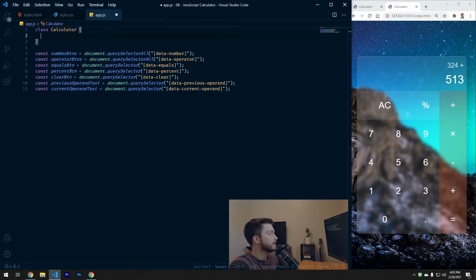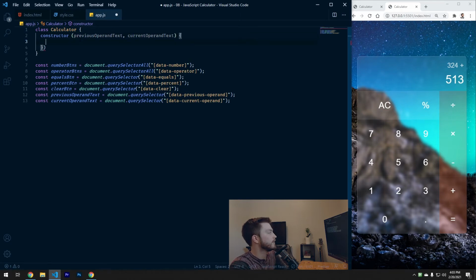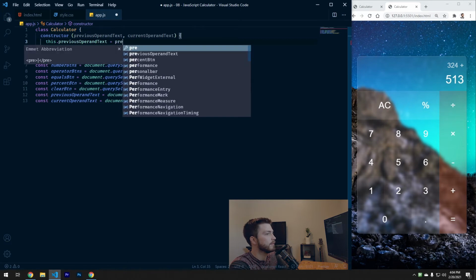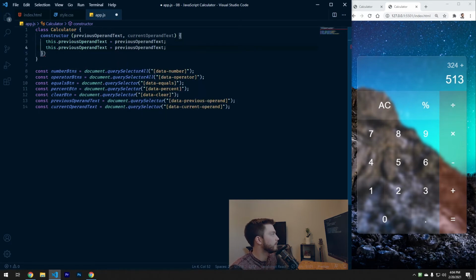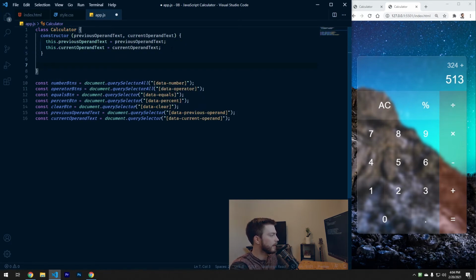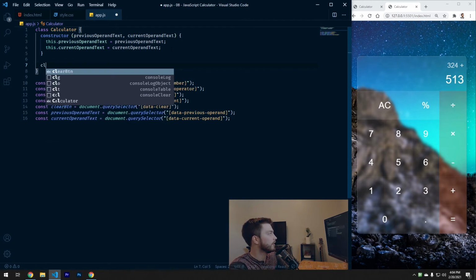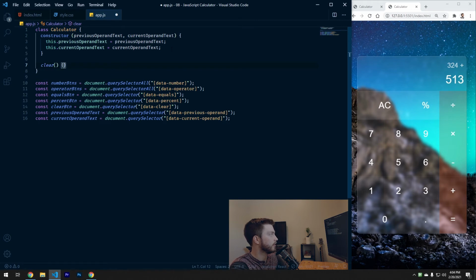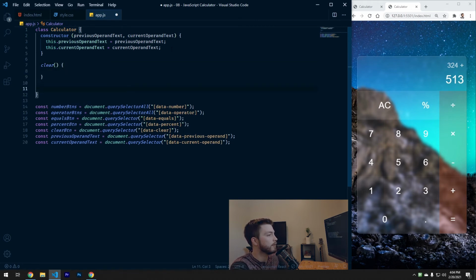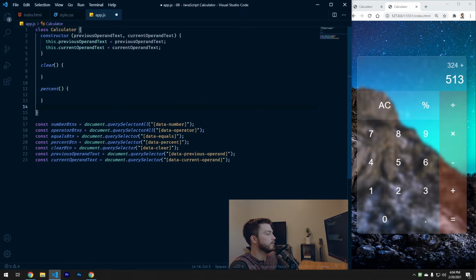And then inside this class, we need a constructor for when we're creating the calculator. And we're going to pass in the previous operand text and the current operand text. All right. And then we will set this.previousOperandText equal to previousOperandText. Okay. And we'll do the same thing for the current. All right, so let's outline all of the different methods that we want to be able to run on this calculator. So we already said that we want to be able to run calculator.clear to be able to clear the input. Let's do percent, so we can use that percent button.